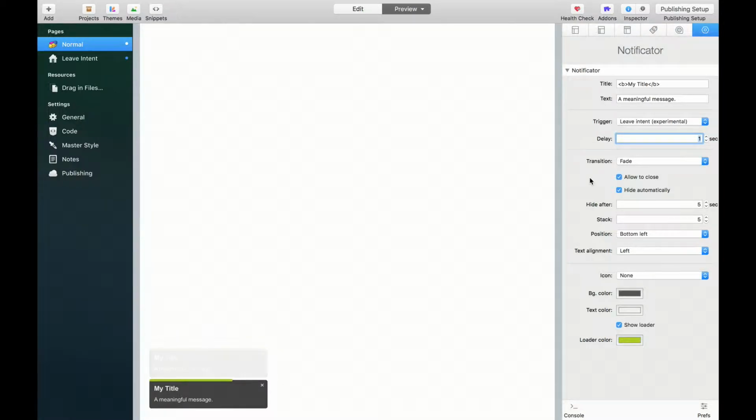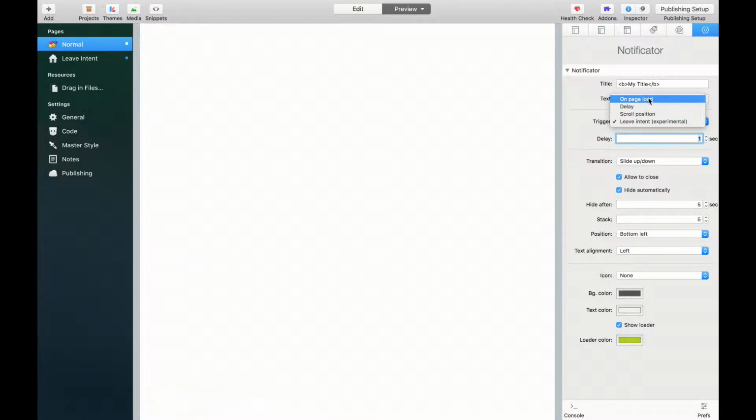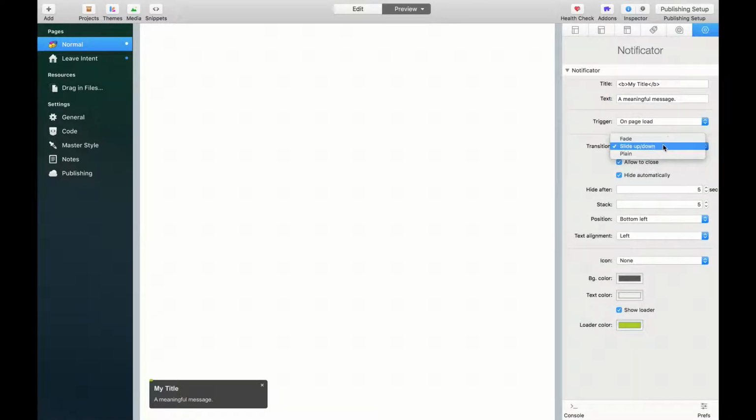Okay, let's go over to the transition drop-down, where you can select the way the message shows up and disappears. We've already seen the option fade a few times now. We have slide up and slide down, which looks like, oh, we're still on leave intent, but it doesn't matter. And slides down. Okay, let's just go back. And we have what's called plain, which is just popping out of the corner and going back into the corner.